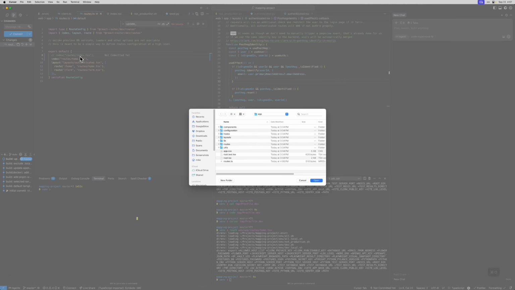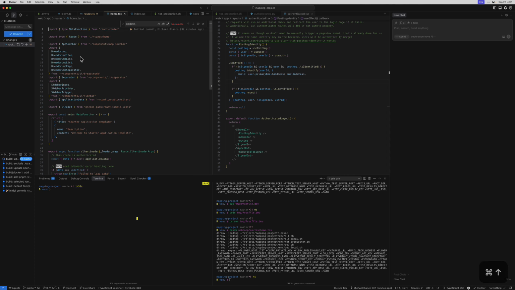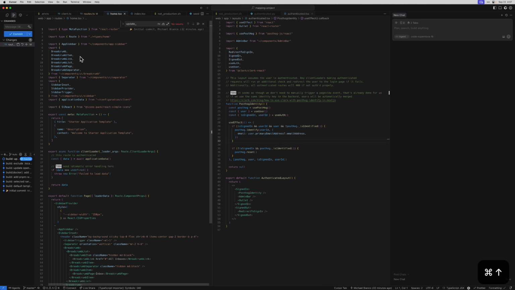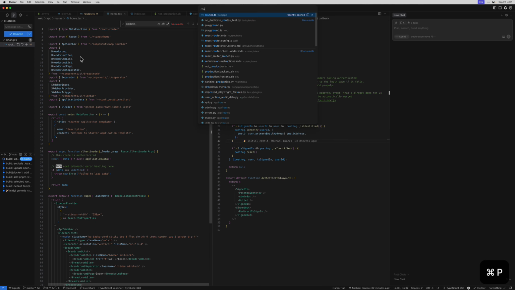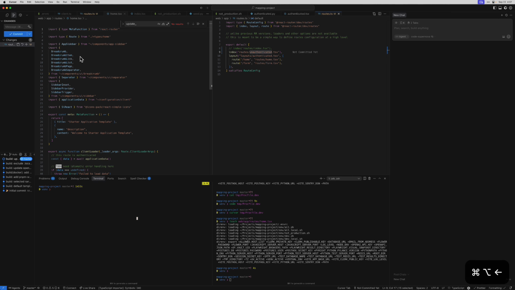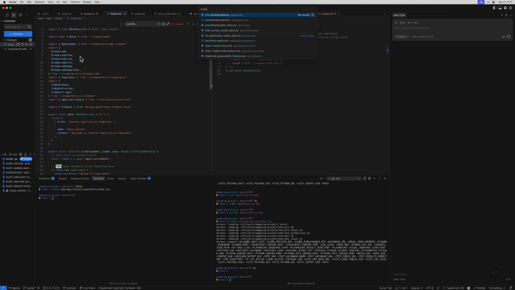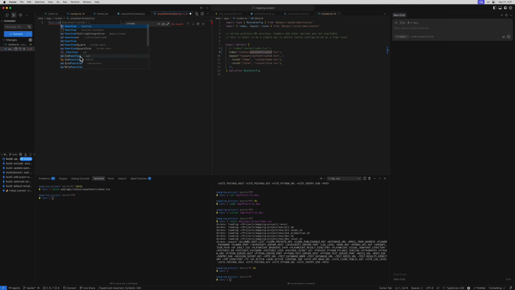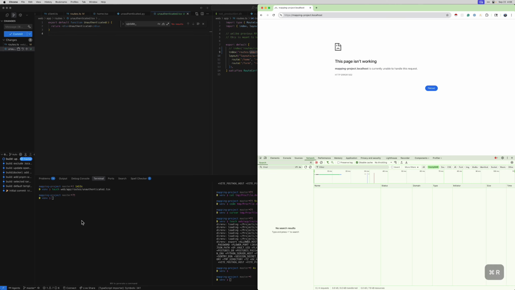What's happening here? Routes. Oh, I already used home. Well, let's try unauthenticated. That makes it simple. All right. Default function. Let's just see if that works. Restart the server.